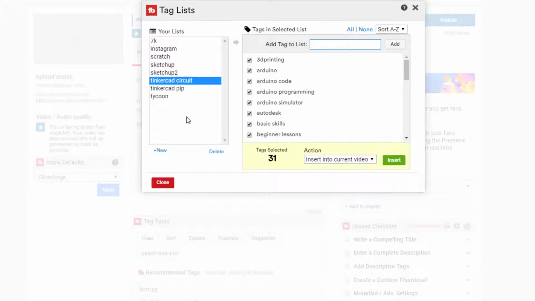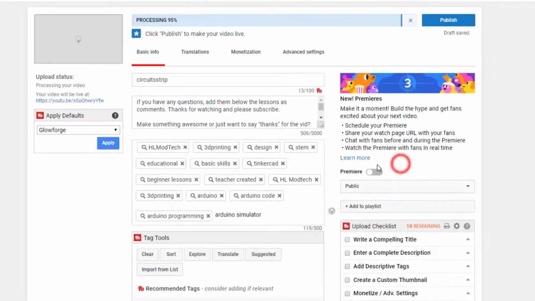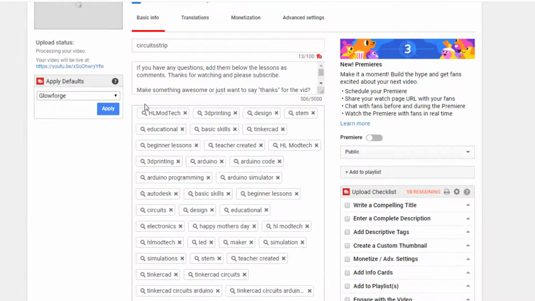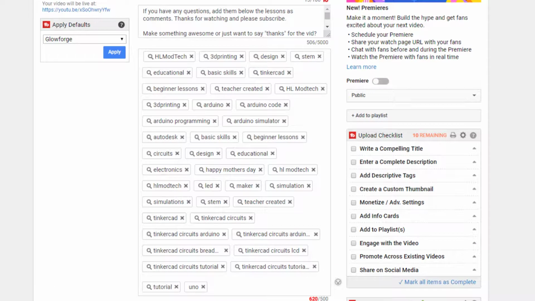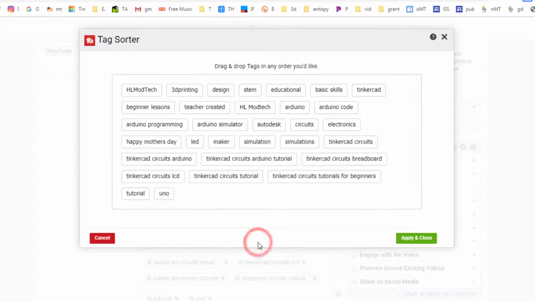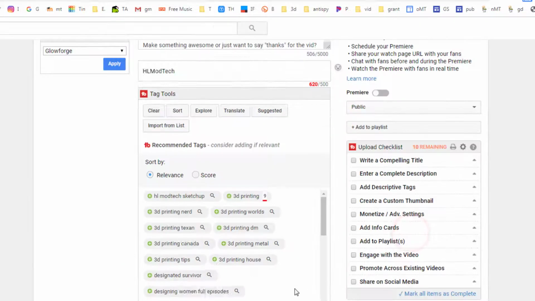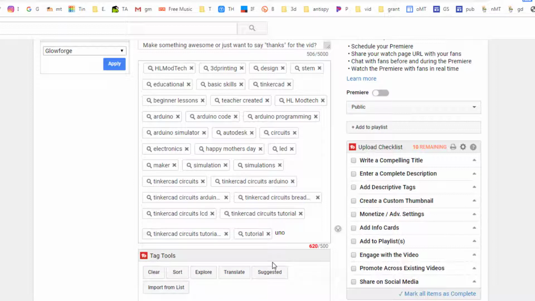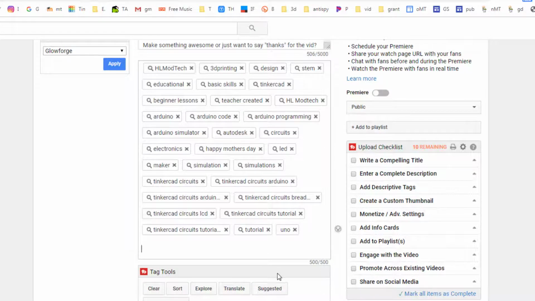So right now I made a Tinkercad circuit video. When I click that and choose insert, it pops them all in. I have my defaults, so a lot of times you can see I went over the 500. All I do is click sort and I remove the duplicates, apply and close, and double check to see if I am under the 500 mark. I am exactly at 500.